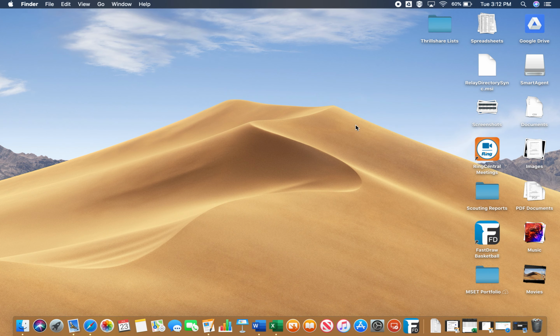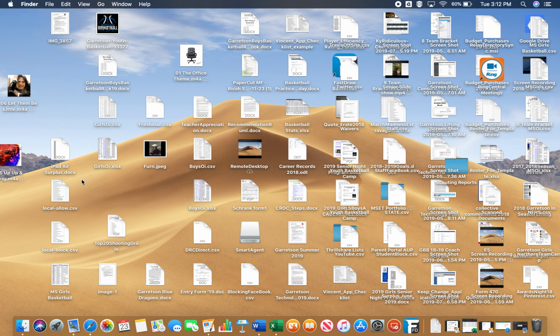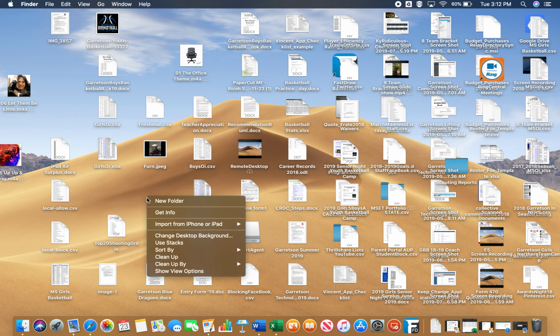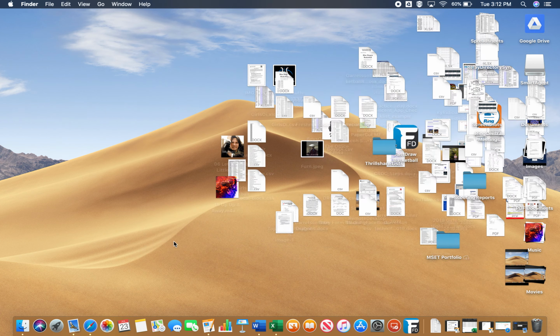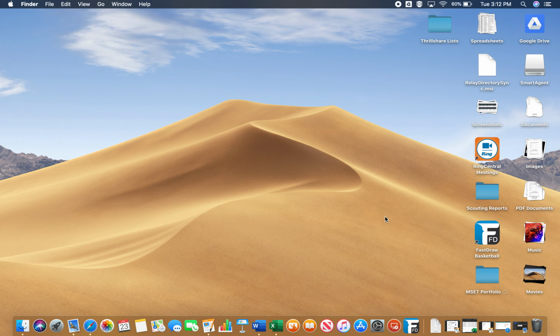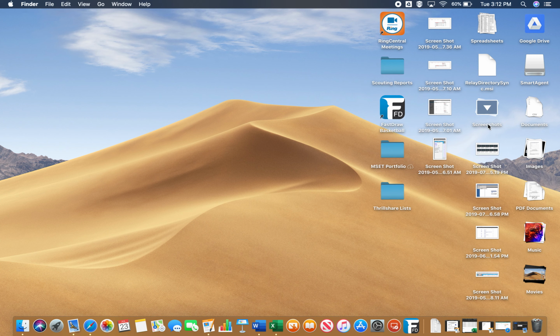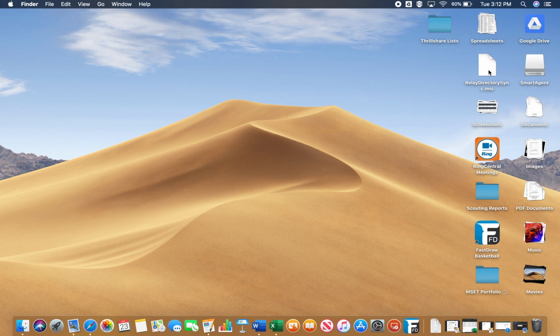So if I unclick that, you'll see all the items that I have. Okay, so there's lots of things on here. If I want to go ahead and organize it, I'm going to use stacks. So what do stacks do? So all my screenshots that I've taken are all right here. I usually go through here and delete these. So they're all right there.